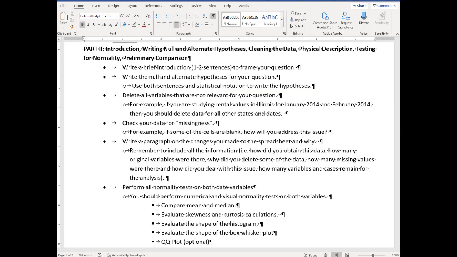Now let's go to part 2. Now this is when we're really going to start intertwining the steps of the statistical process with steps of the null hypothesis statistical testing. It says, Part 2, Introduction, Writing Null and Alternate Hypotheses, Cleaning Data, Physical Description, Testing for Normality, Preliminary Comparison. Okay, so it says, write a brief introduction, 1 to 2 sentences to frame your question. Write the null and alternate hypotheses for your question. Use both sentences and statistical notation to write your hypotheses.